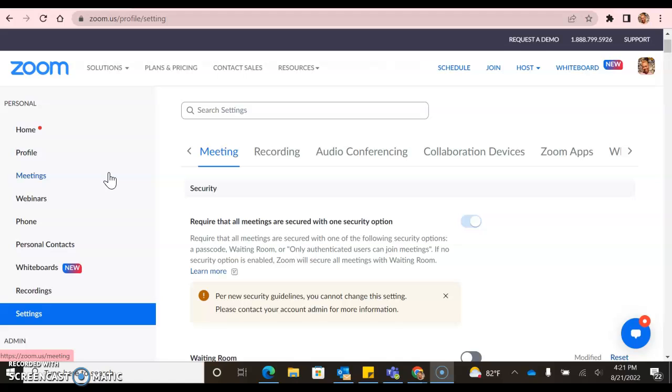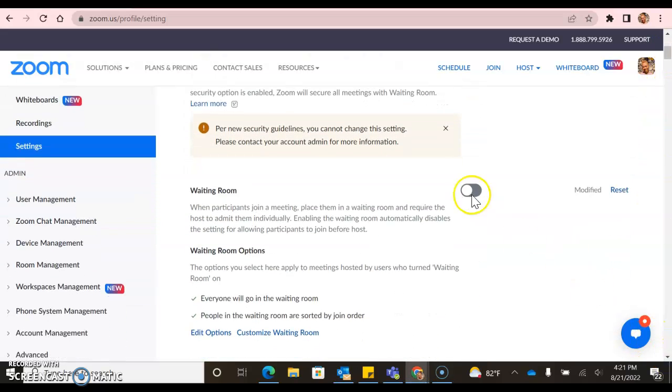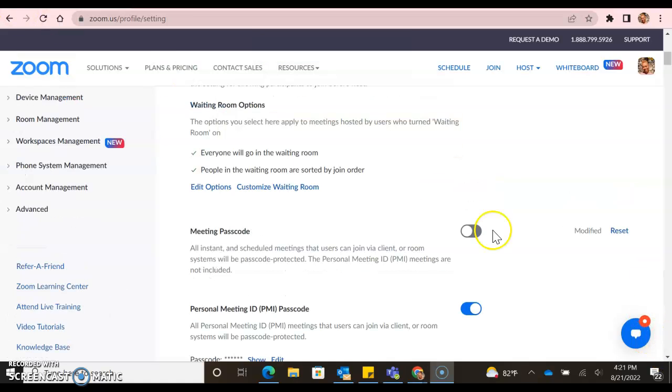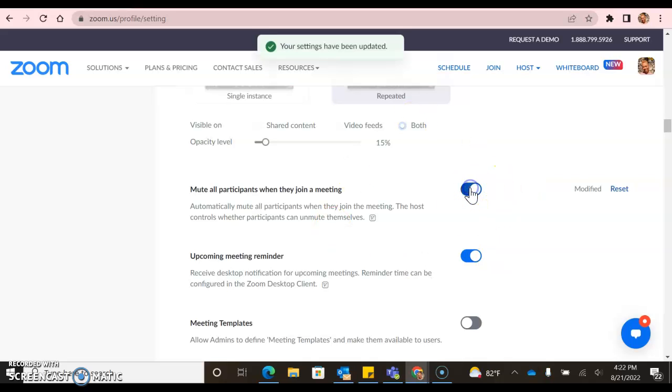Let's begin with setting up the waiting room. Let's start with settings. And scrolling down, I'm going to enable waiting room. Also, let's enable the meeting passcode. Here we will enable mute all participants when they join a meeting.